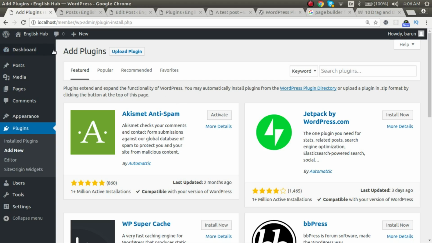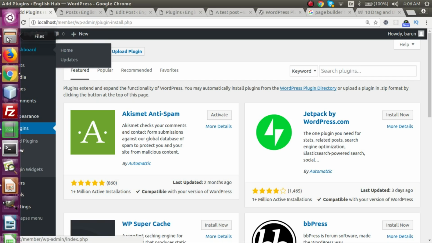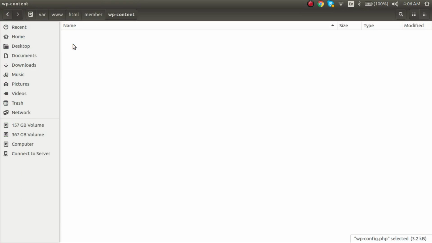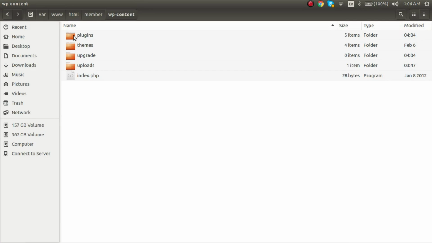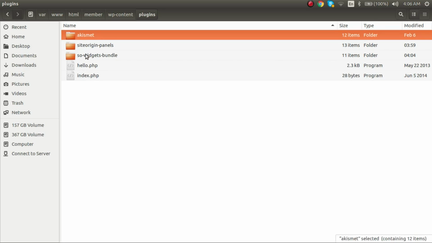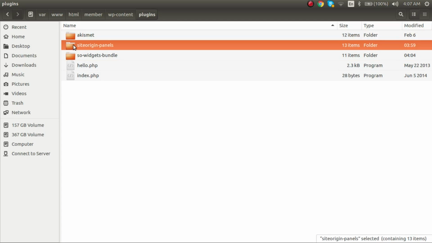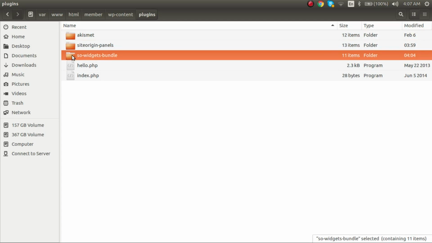I'll not delve any deeper here anymore, and before I leave, let me show you the plugins directory. This is the plugins directory where all of your plugins get saved. You can see Akismet was the early one and Hello Dolly. These two were installed by default. We have installed SiteOrigin Panels and SO Widgets Bundle.